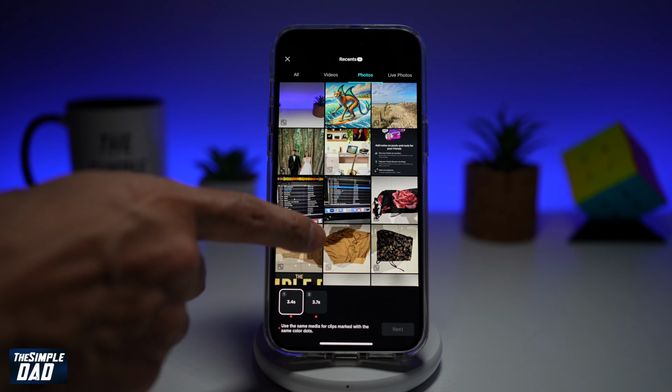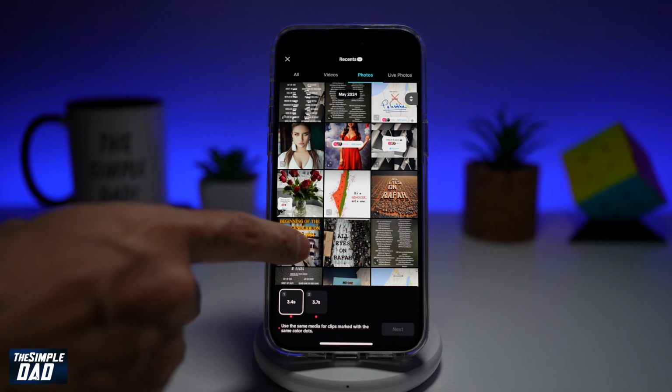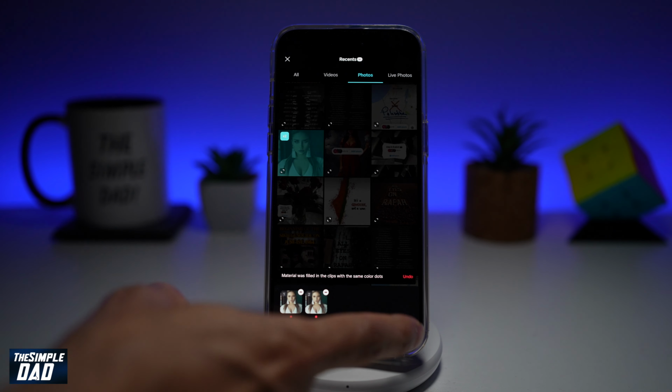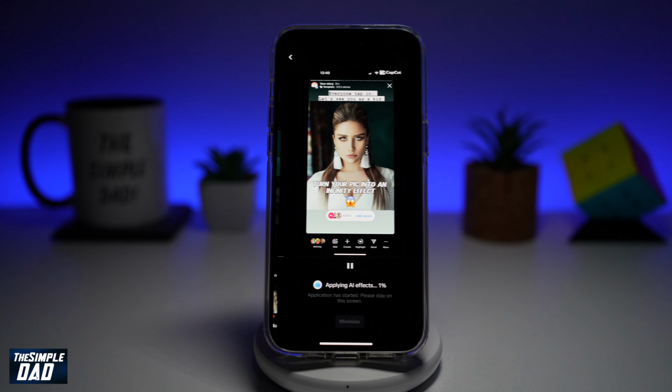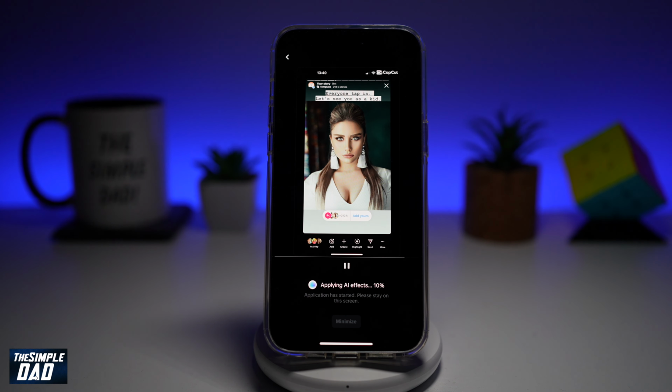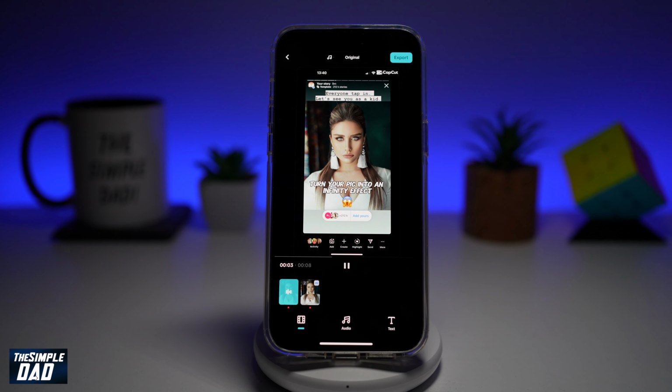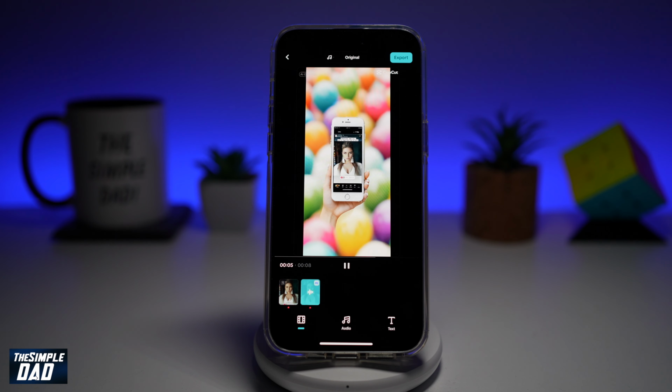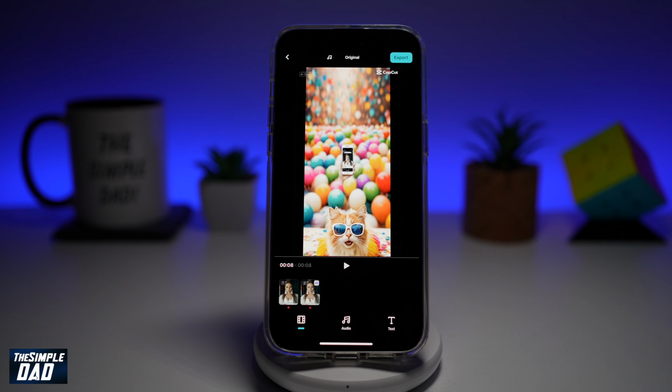Now you want to go ahead and take a photo of yourself. Then tap on Next, and then let AI process this video. So as you can see at the bottom, it's processing the video, so give it some time. And there you go guys, it has processed the photo and it's basically given it an infinity effect by adding it into a phone screen.